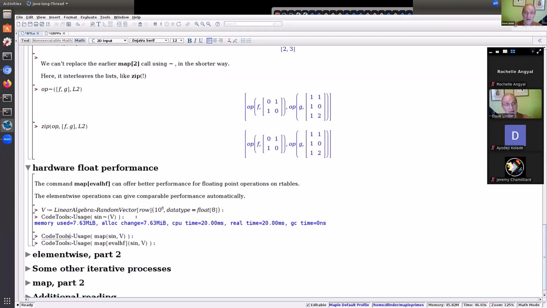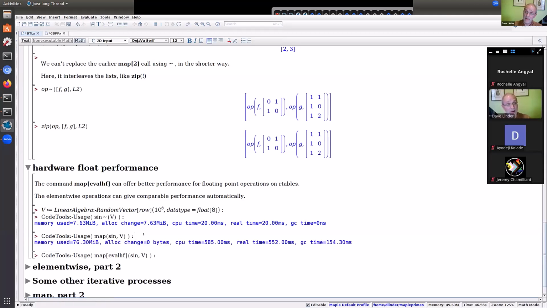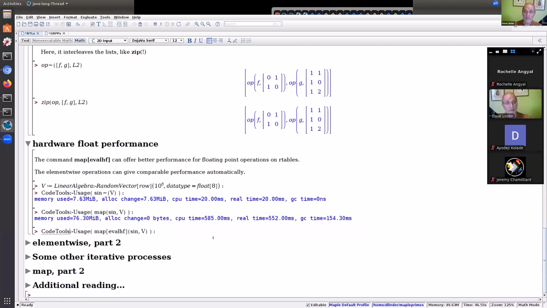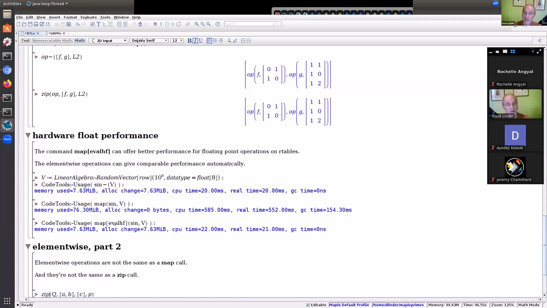It's very, very fast to do this. And in fact, if I try it with map, I get a significantly longer time to compute it. The reason is that the tilde sign picks up the fact that it's a float8 data type and uses evalhf mode to apply the sign function, which is much, much faster. Whereas when I just call map, it doesn't do that because I didn't ask for it. I have to ask for it specifically to use evalhf when I use the map command.